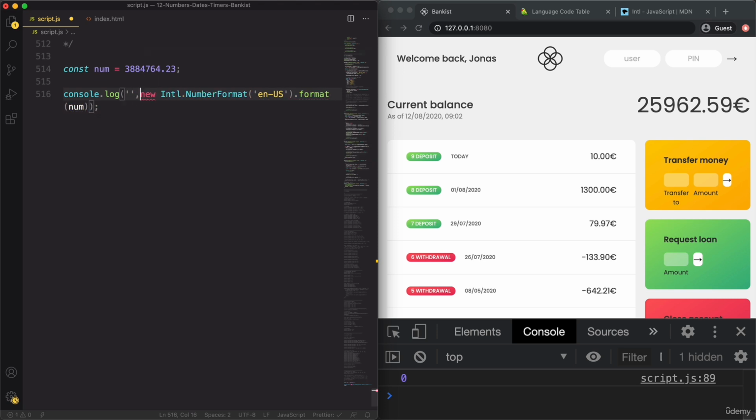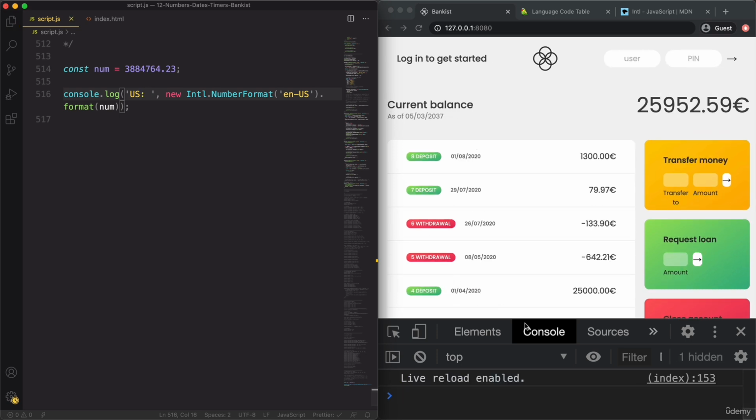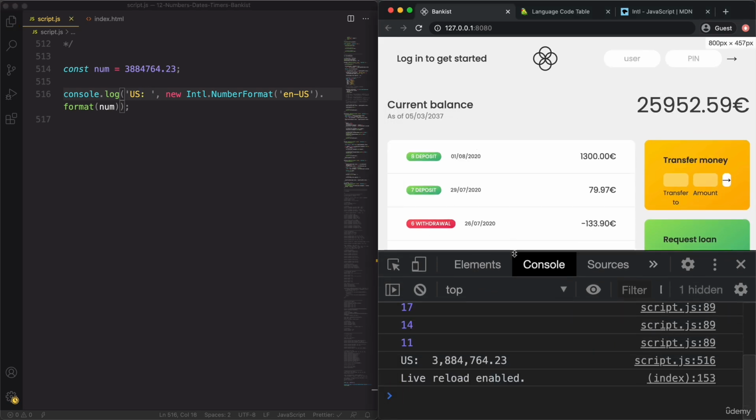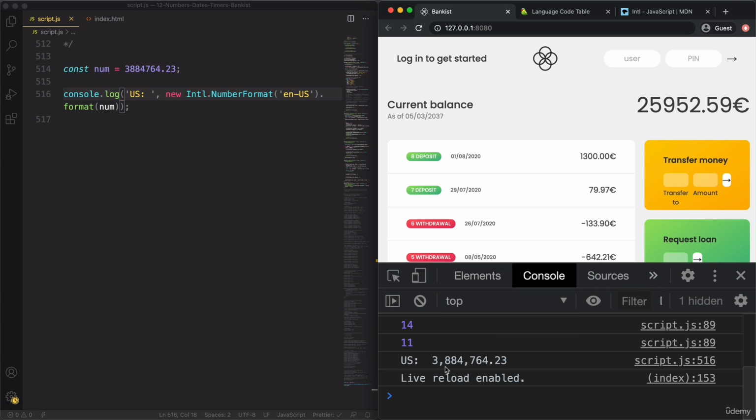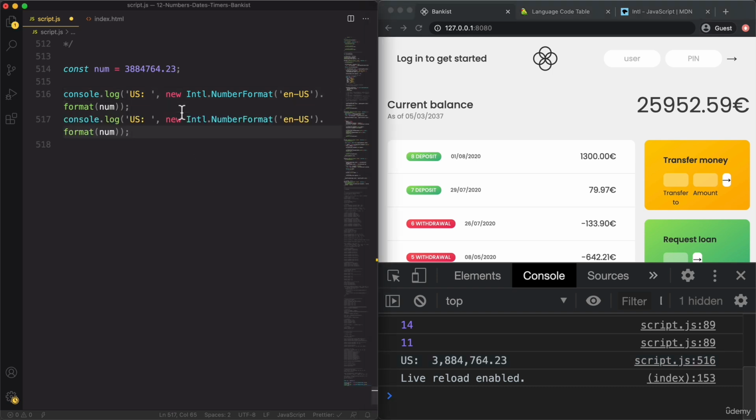Let's just also log here to the console that this is about the US, so that we can then have some other locales as well. Okay, so you see that the number is now formatted using these dividers here. So these commas here as separators, so that it's easier to read, 3,884,000 and so on. But let's see how it works in other countries. So in Germany, for example, it is different. Let's add some spaces here.